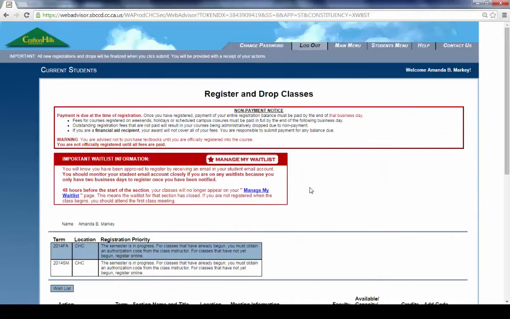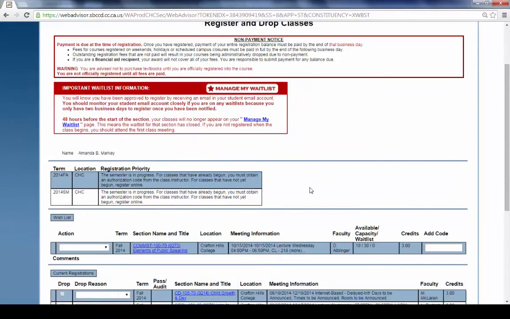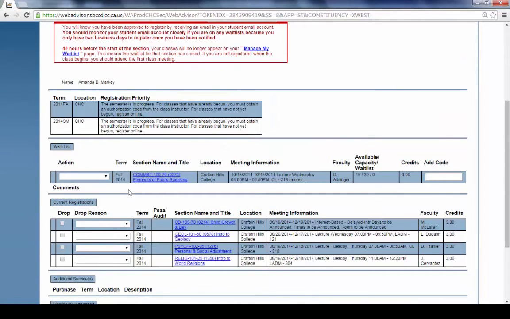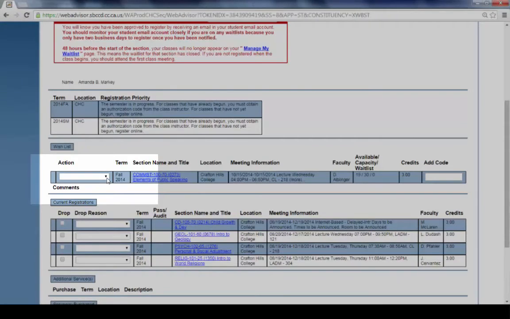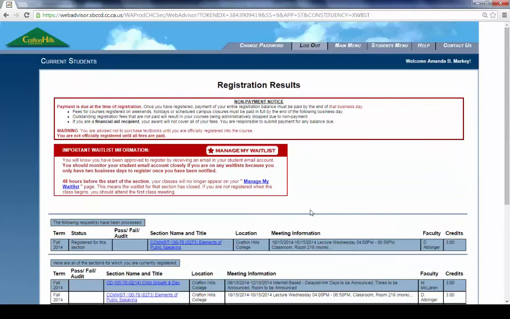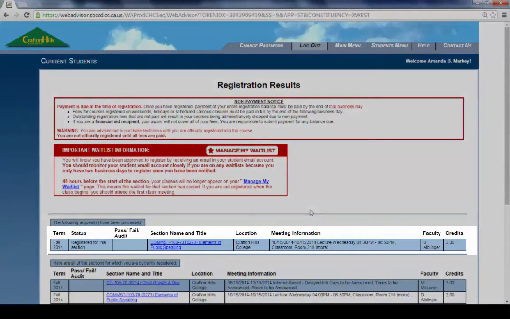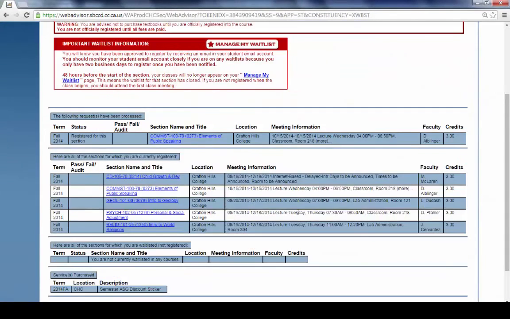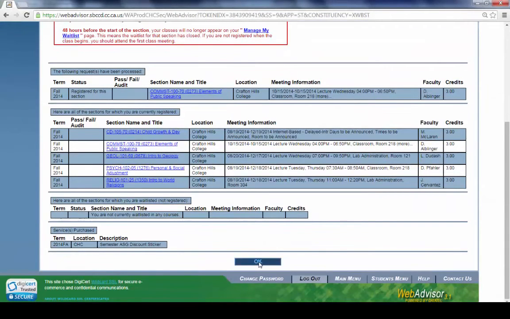This will bring us back to the same menu we were just at. Once you are ready to register for a class, click the drop-down box underneath Action, click Register, and scroll down and press Submit. After clicking Submit, it will bring us to the registration results page. Here we can see that we have successfully registered for that course. If we scroll down this screen and press OK, it's going to bring us to a second page where we're able to pay off all fees on our account.